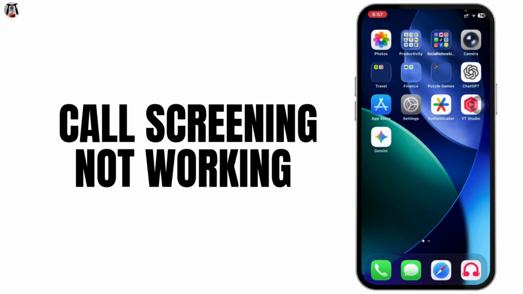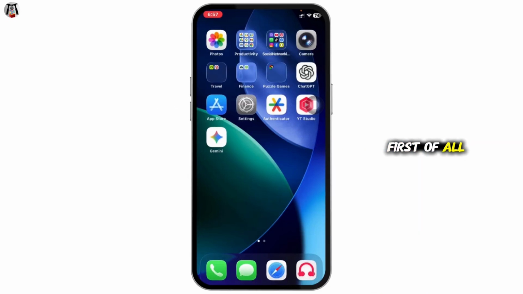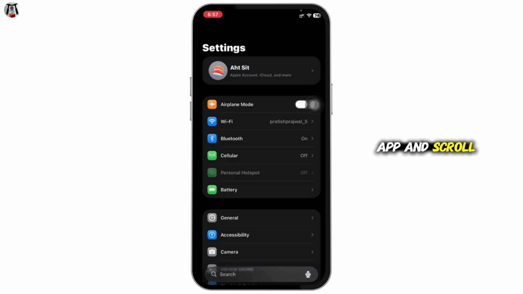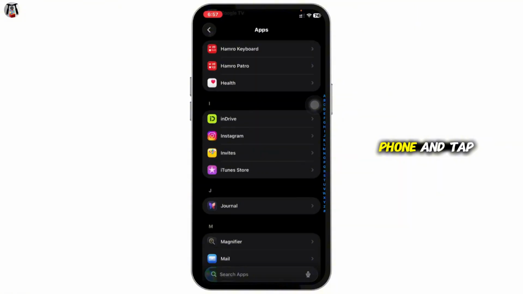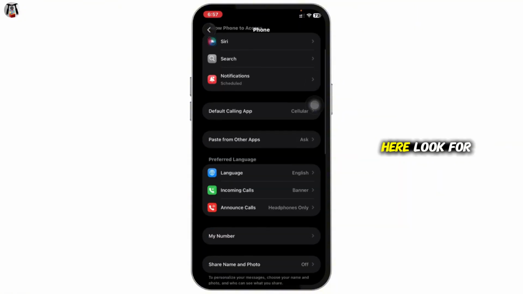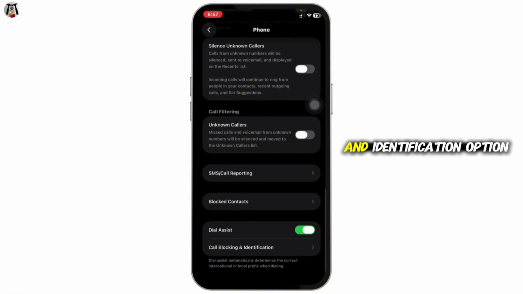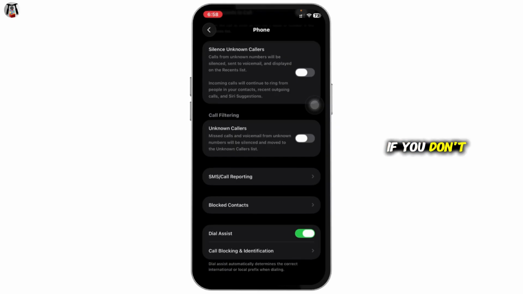In this video, I'm going to show you how to fix call screening not working on your iPhone after updating to iOS 26. First of all, open your settings app and scroll all the way down and tap on apps. After that, find phone and tap on it. Here, look for the call screening and identification option. If you don't see it, the feature may not be available on your iPhone model or in your region yet.